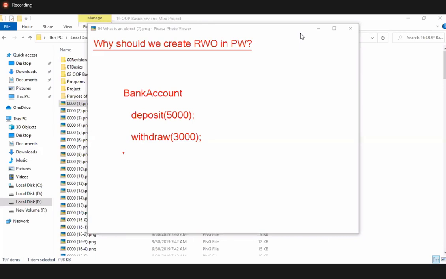I'm giving you 5,000 rupees, asking you to deposit. Can you go on deposit? No. Okay. So you have to specify for whom you want to deposit. Account 1 dot deposit of 5,000, account 1 dot withdraw of 3,000.